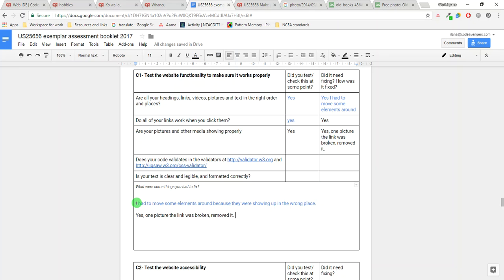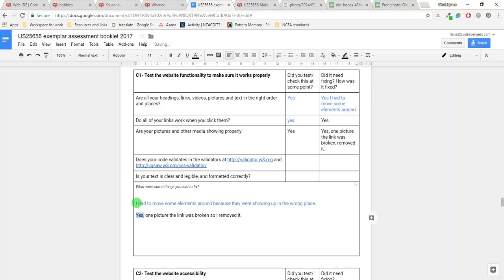So I removed it. What else was something that I had to fix? Sometimes I didn't use the right quotation marks. Missing marks, so added it in. You don't really need a lot here, but you do need some just to show evidence of testing.